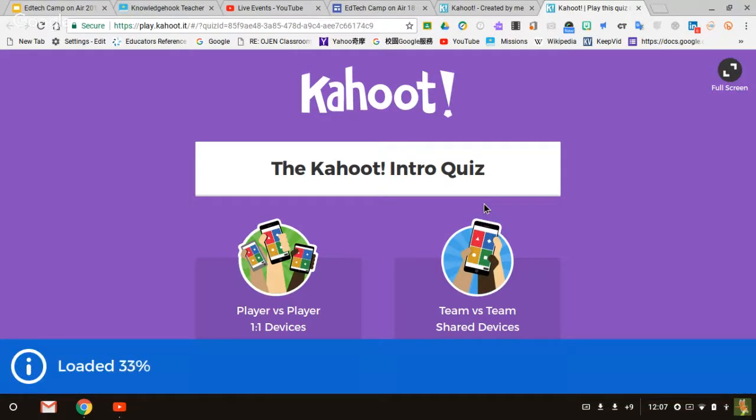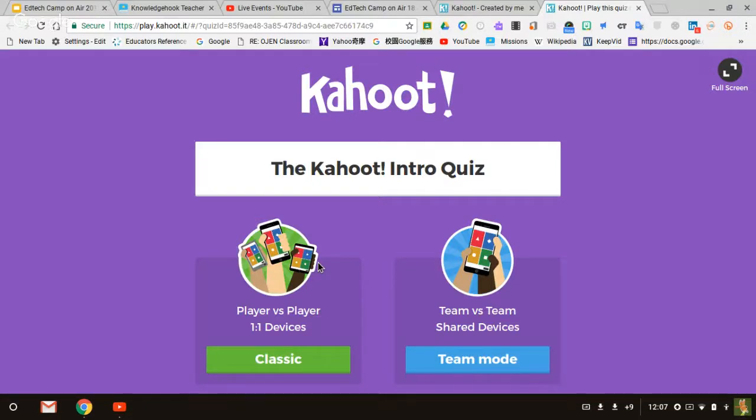Okay, so it's downloading. And then what I usually do is I feel the first function is the one that I use all the time. I've tried the team versus team shared device, but I find that especially with devices, like pretty much in a high school classroom, all students can get access to a phone, and so there's very few students that don't have a device. And for the few students that don't, I ask them just to sit next to a classmate and to share the device. So I find that I only use the very first option, which is the classic option. So we're doing the Kahoot intro quiz.